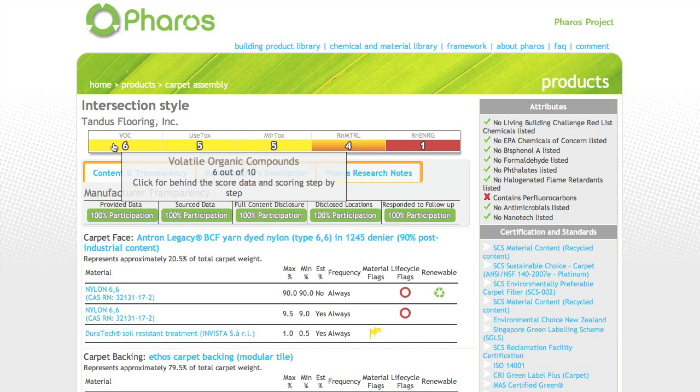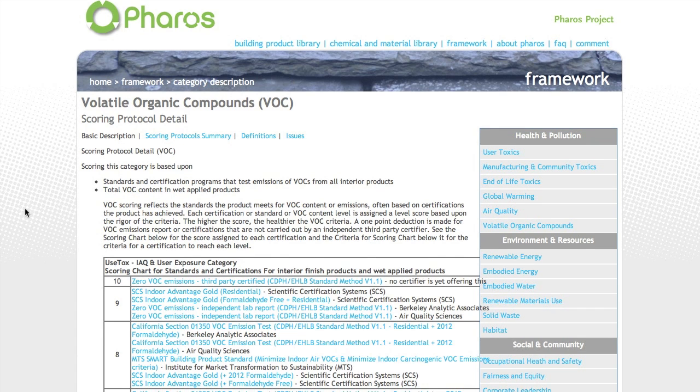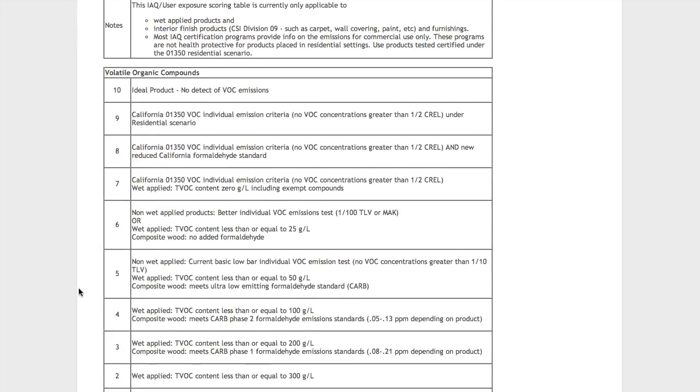If we hover over the numerical scores, you can see that by clicking, we can get additional scoring details. When we click on the VOC score, a new window opens. The product earns a VOC score of 6 because it met a particular certification. By clicking on the scoring protocol link, we see where that fits within the universe of applicable certifications, as well as the particular emissions standard met.